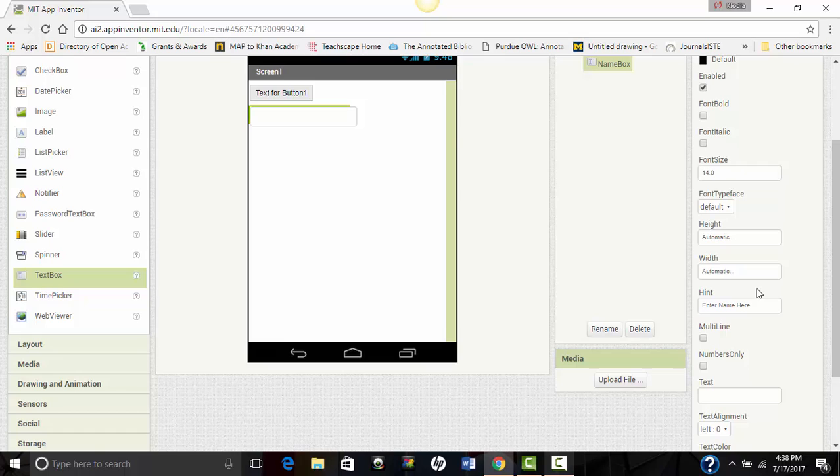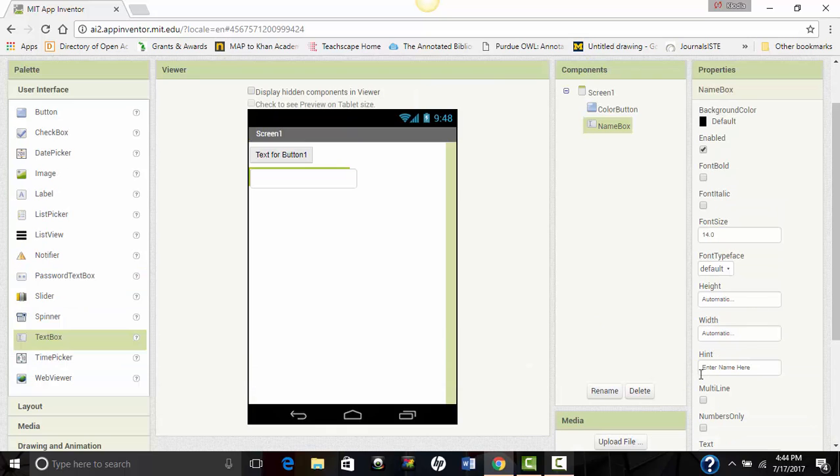We are using this hint feature within properties to help the user, or to prompt the user, to enter his name into the text box. So in other words, these 3 different words will appear next to the text box within the app.